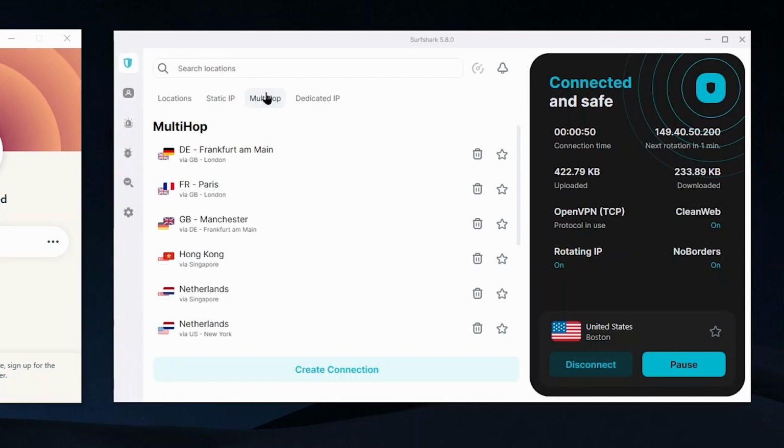Multi-hop will allow you two servers. You'll connect to Germany via Great Britain, London. And that will increase your security because now you have two servers that you're going through. So it will make it much harder for somebody to track you down.